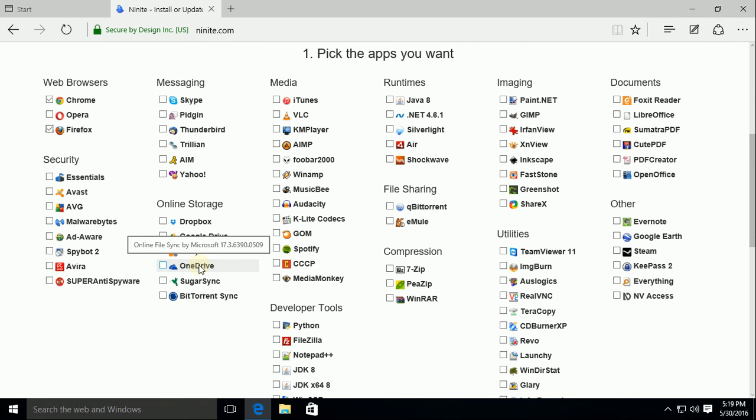OneDrive is actually built into Windows 8 and 10, so you don't need to download that separately. I would recommend under the Media section here to grab K-Lite Codecs, because that will install Windows Media Player Classic on your computer, as well as the codecs or pieces of software that your machine needs to play a lot of really common video files that you might encounter while you're using the internet.